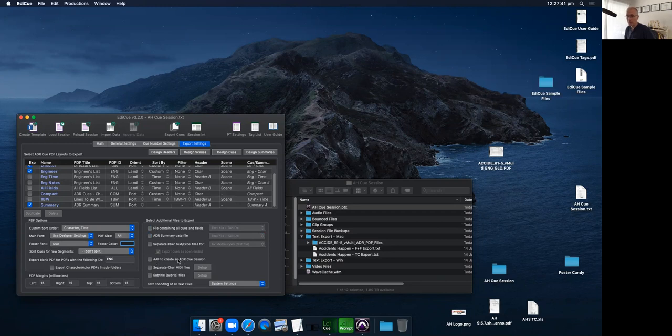Here's the option to create an EdiCue session. You can create MIDI files if you're loading this into EdiPrompt. EdiPrompt is our application for doing the recordings. You can load this data into EdiPrompt and do a practical session, so you can see exactly where all the cues start and end and have the text and visual cues appear on screen for the actor to perform their lines. Also an option to export subtitle files for creating QuickTimes.